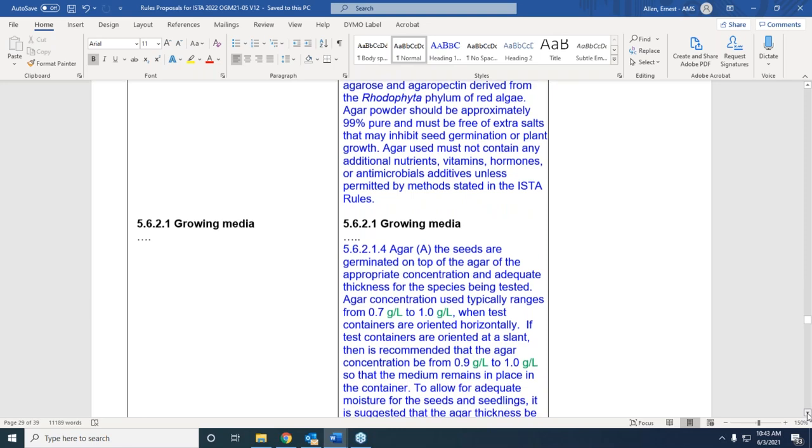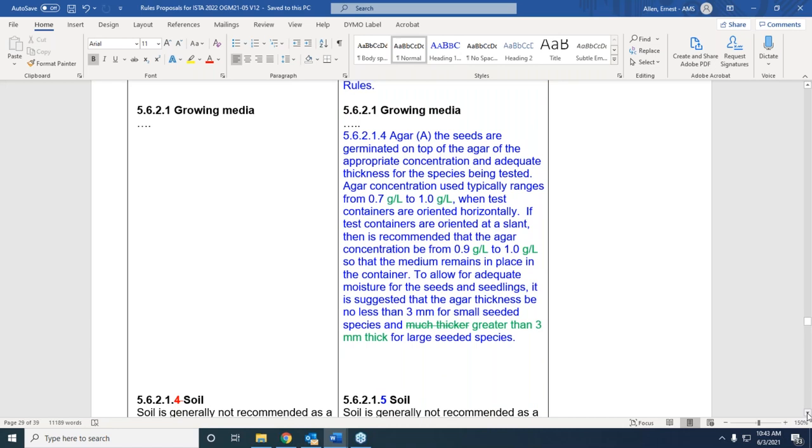Again, during the open rules meeting, there was a discussion on the units that should be included in this proposal, as well as advice for the thickness of the media. So those two things were added.